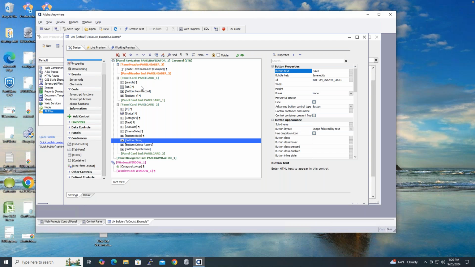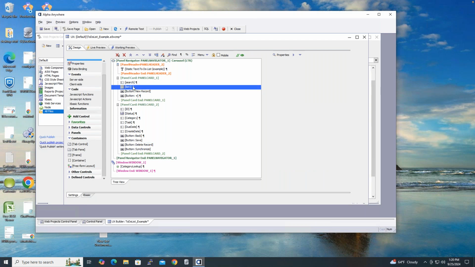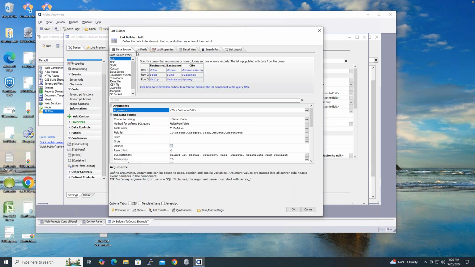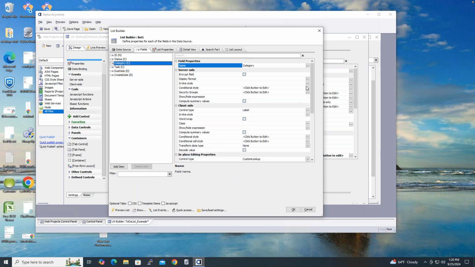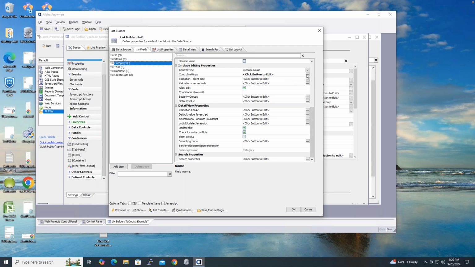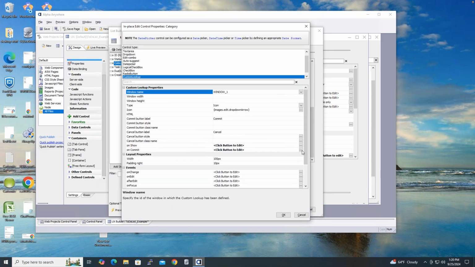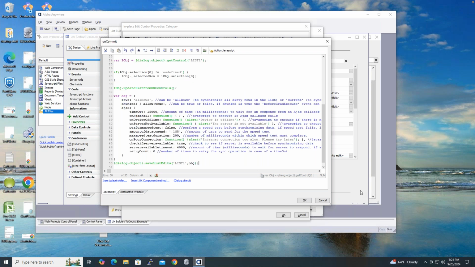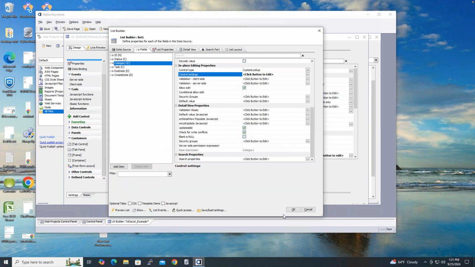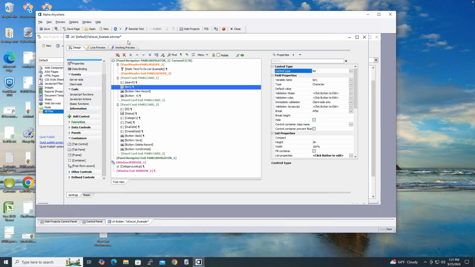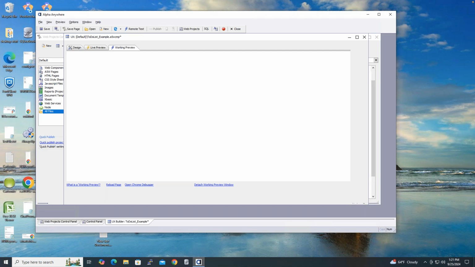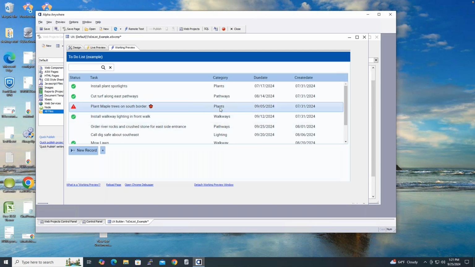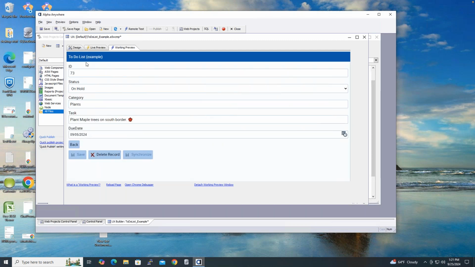So if I go here into my list, and then I go here into fields and I choose my category and I scroll down to control settings and I go to onCommit, I'm going to go ahead and put that back in like it was. And now when I run it, if I make an edit to that category field, when I close the window, that data should be saved back. And we'll take a look. So let's go over to this one. Whoops, didn't mean to double click.